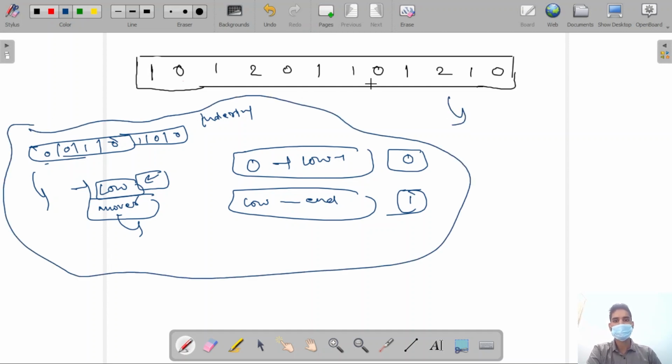But in this question, what we have to do? We have to break this array into three parts. First part will include zeros. Second part will include ones. Third part will include twos.